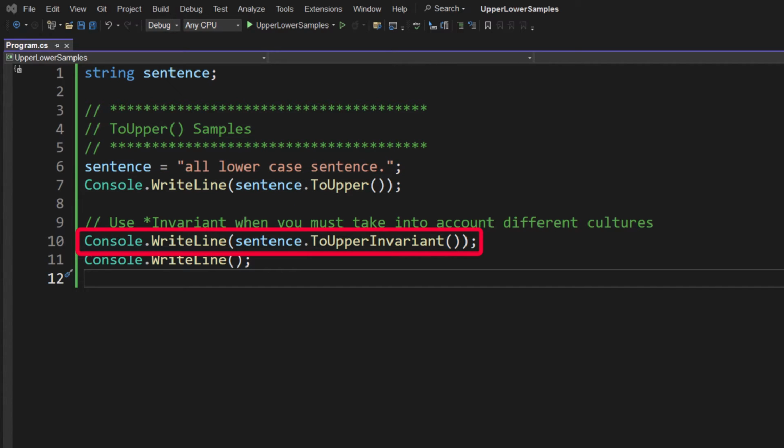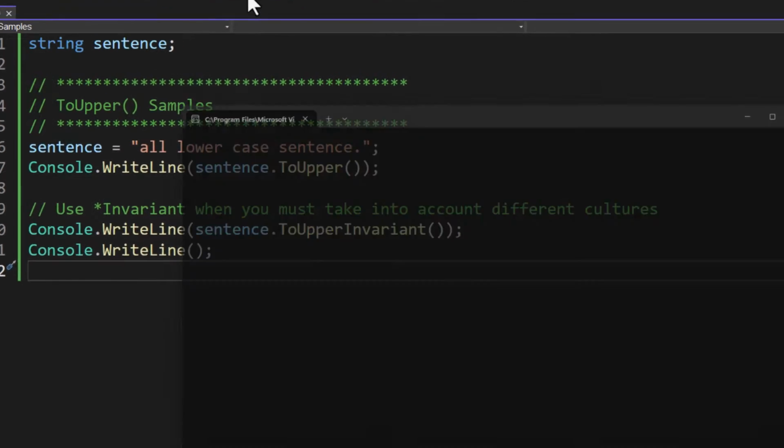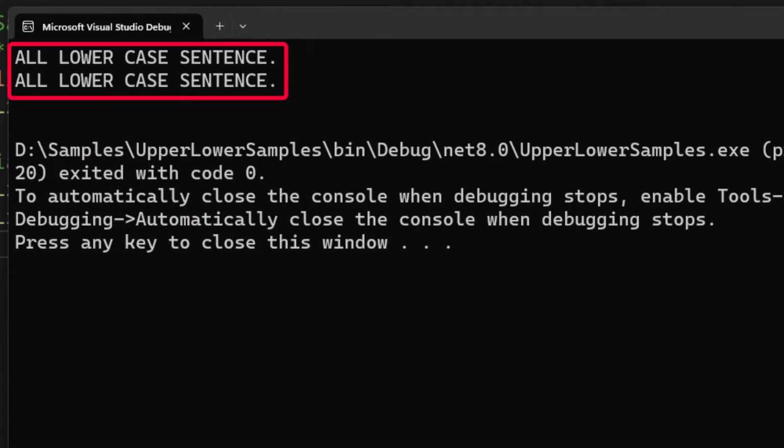Now, I'm in America here, so it's all English letters that I'm doing, but if you were to have a different culture set up on your computer and it was using that culture in your .NET application, and you need to make sure that you're taking into account special characters and special letters, maybe with an umlaut above it or something, then you should always be using the ToUpperInvariant and of course the ToLowerInvariant that we'll see a little bit later as well. So let's go ahead and run this. And there we can see both of them come out the same.